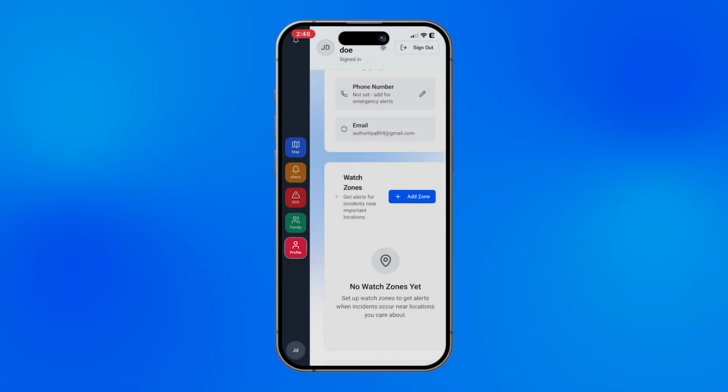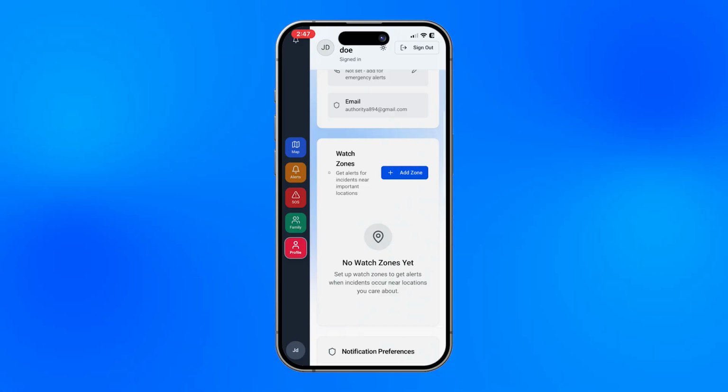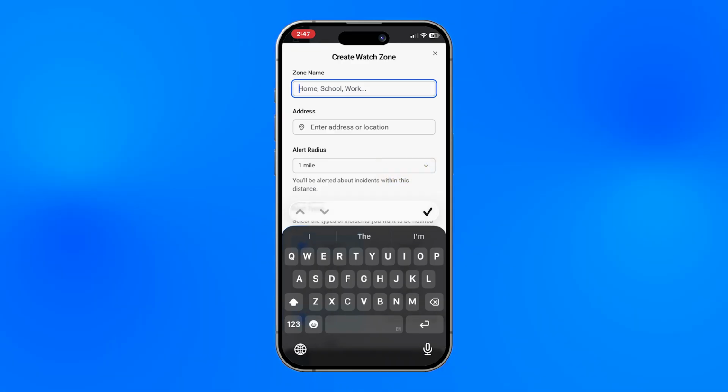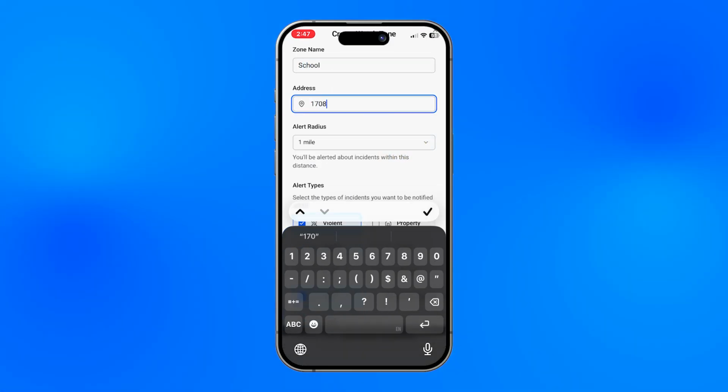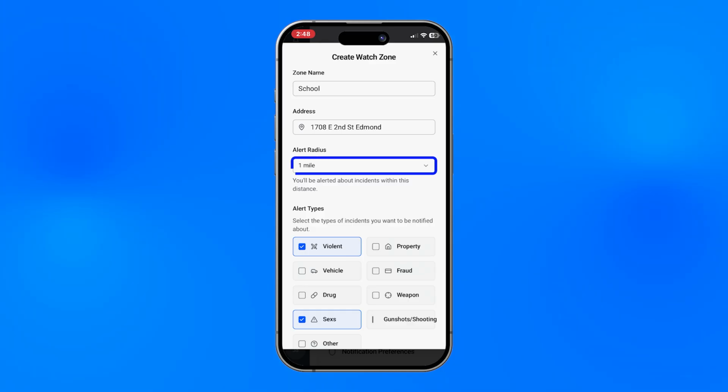recommendations. Watch zones let you monitor locations that matter to you and get alerts when something happens. To create a watch zone, tap Add Watch Zone. Give it a name, like home or kids' school. Search for a location, like your home address, workplace, or your child's school. Choose the radius, how far around that spot you want to monitor.